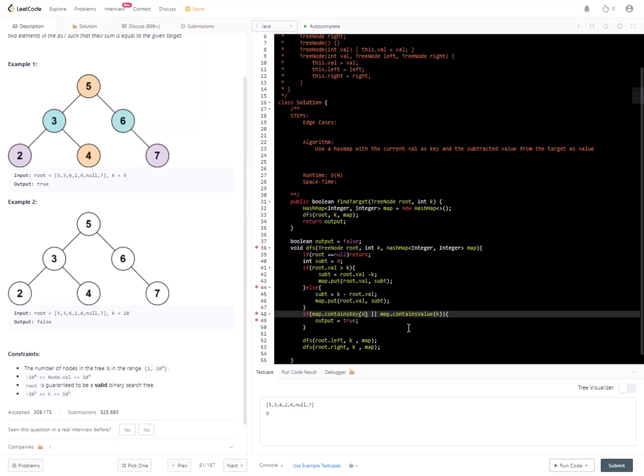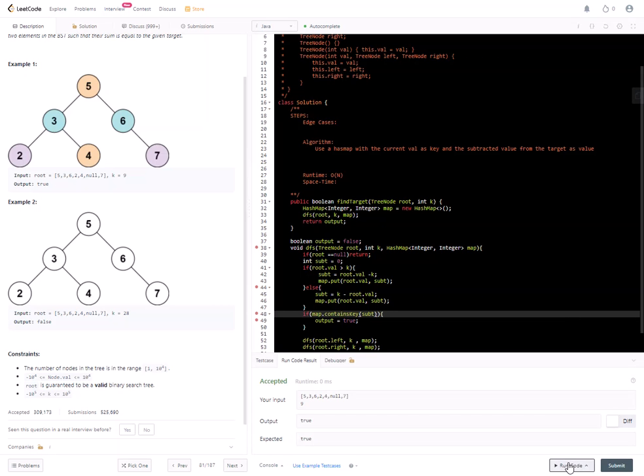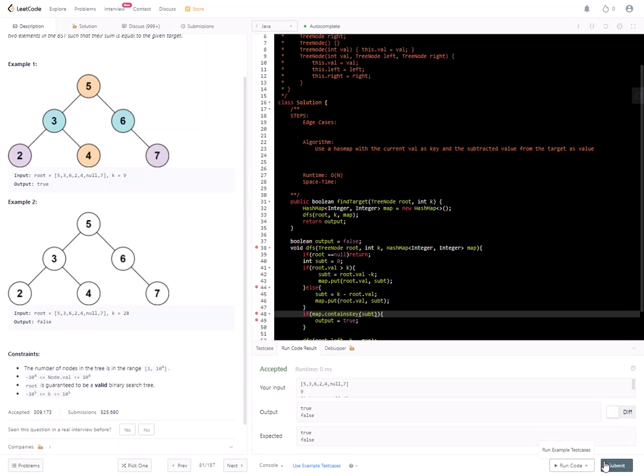Hold on, if map.contains key subtract, so 5 minus 9 minus 5 is 4. We add 5 and 4. 9 minus 3 is 5, 6, sorry. So we add 6 to the value. 4, if contains key subtract. Okay, so this should work.